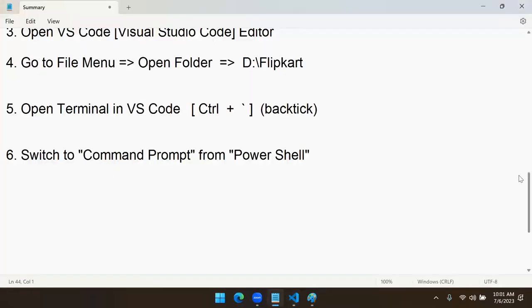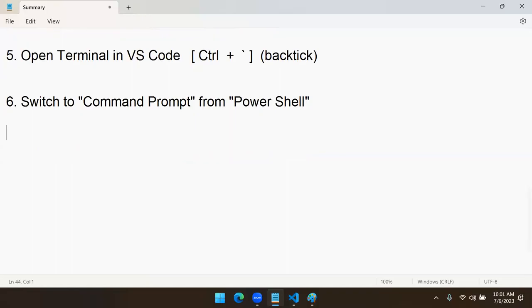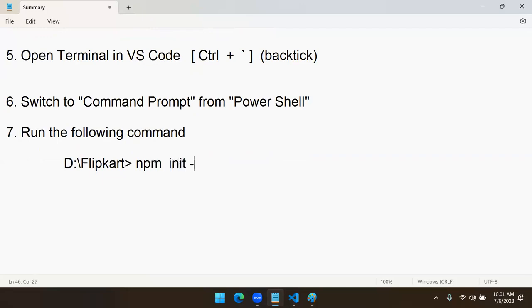After you switch to command prompt, now what you have to do is run the following command. This is d:/Flipkart. That is already present. Here you have to run a command called npm init -y. This is the command you have to run. When you are running this command, be careful about capitalization and spaces, everything matters. npm is one word, space, init is another word, and space, -y is one.